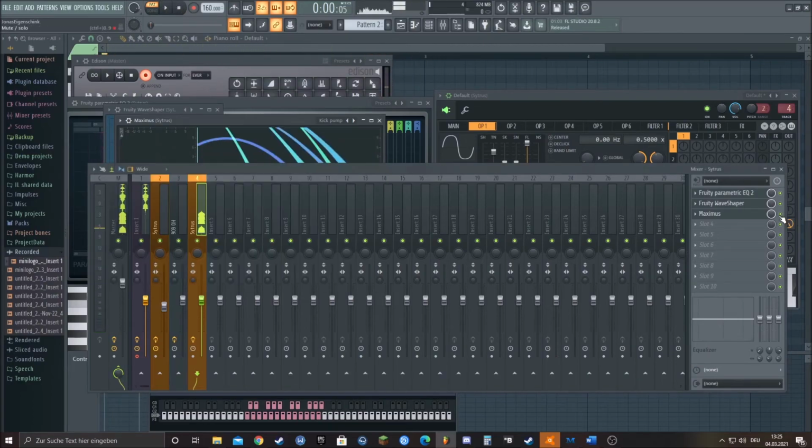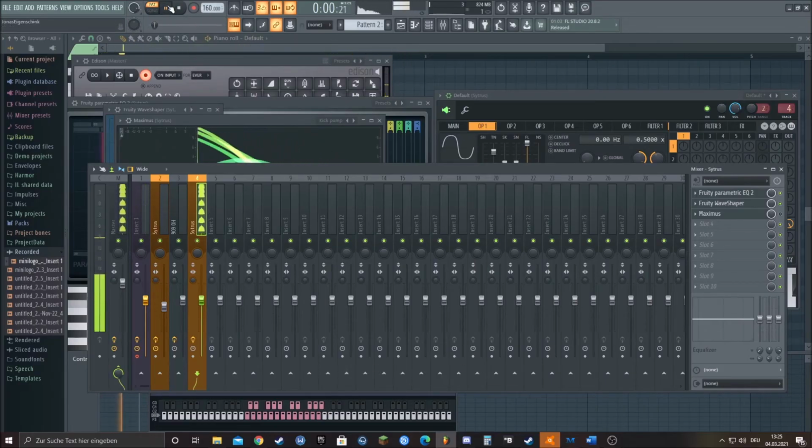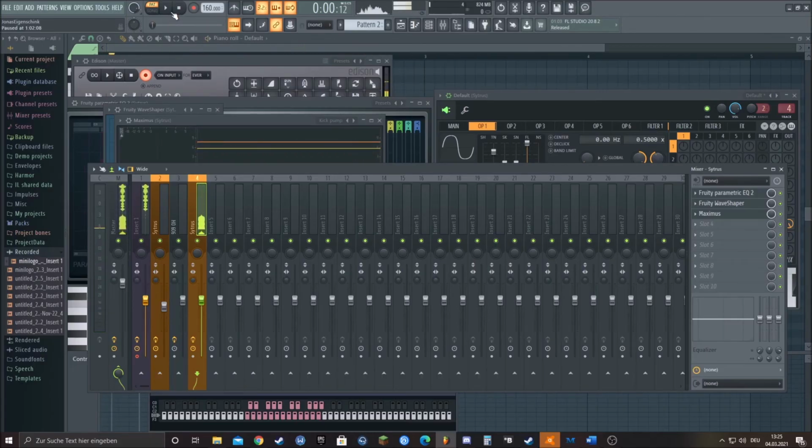So you have the kick without the compression. And you have the kick with the compression. It seems like a small thing, but that little bit of extra cleanliness, if I can call it that, is worth a whole ton of things. Okay, and that's now basically it.